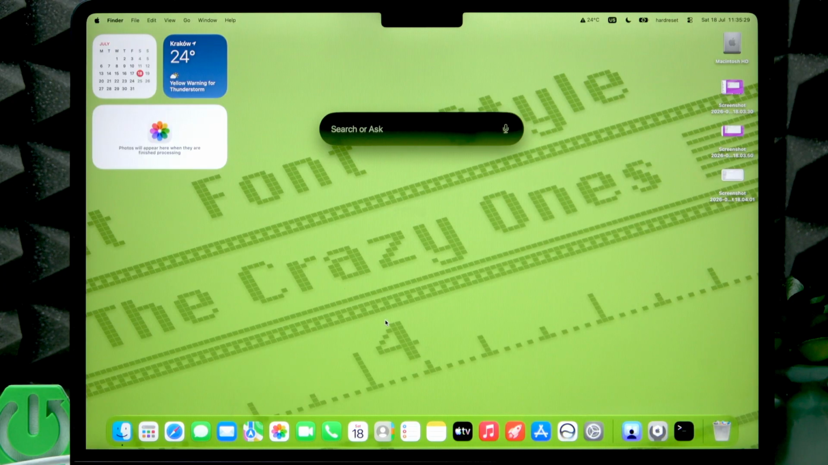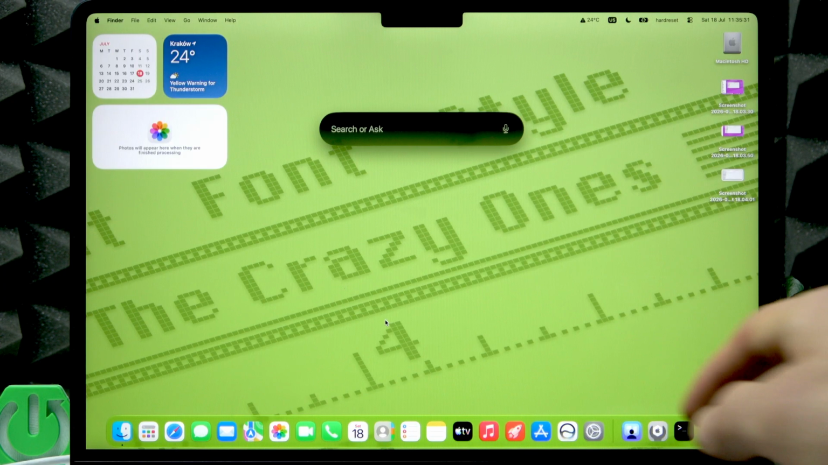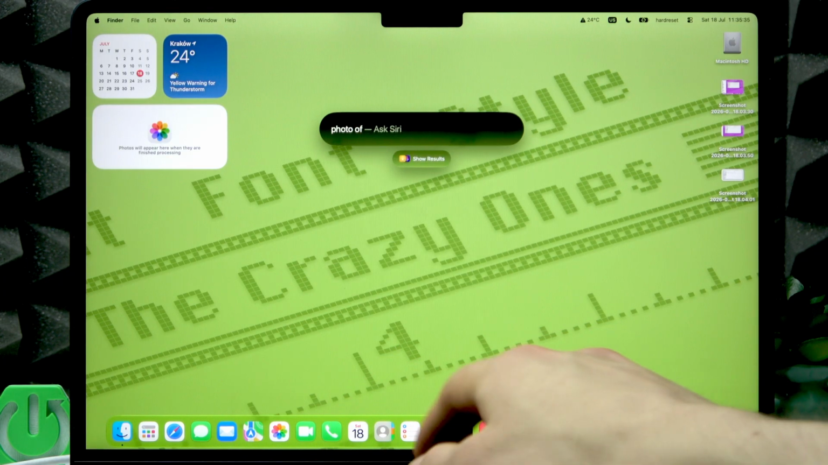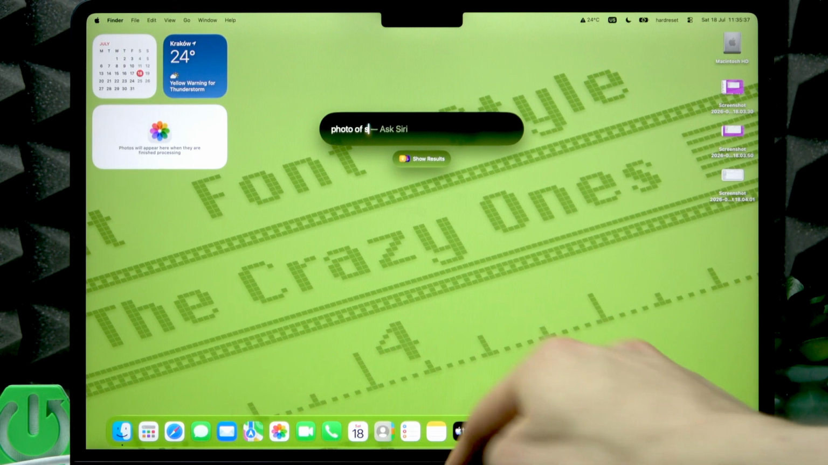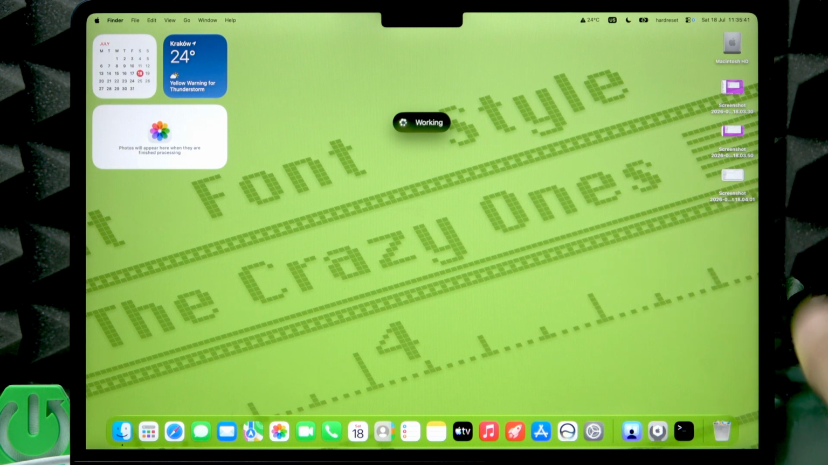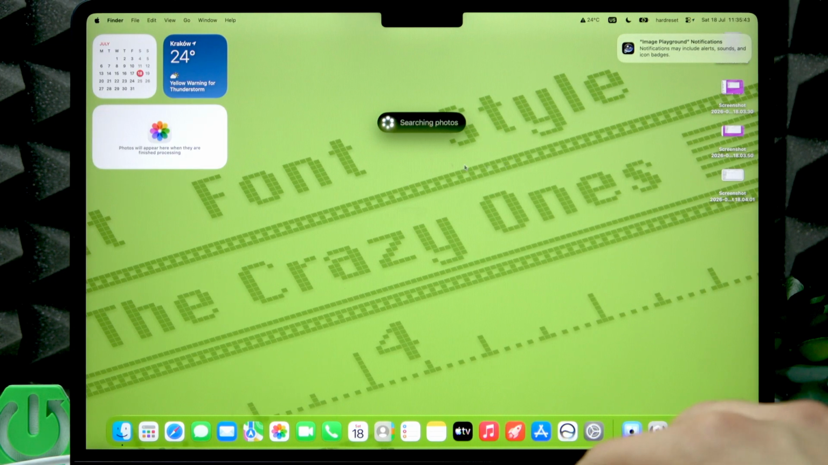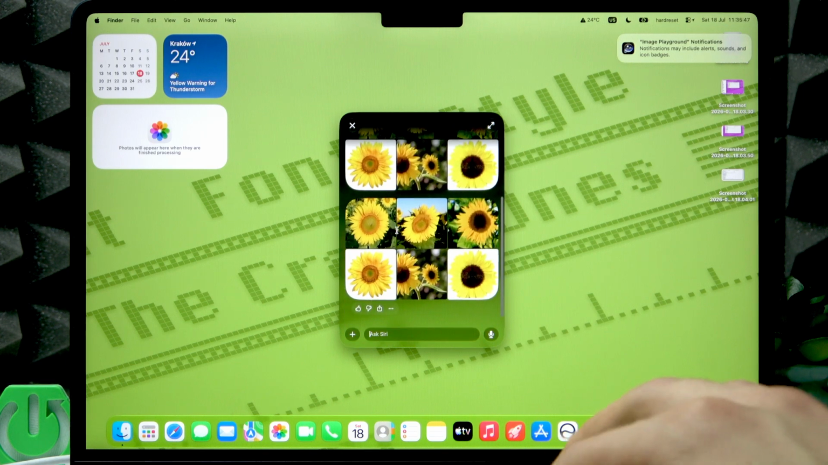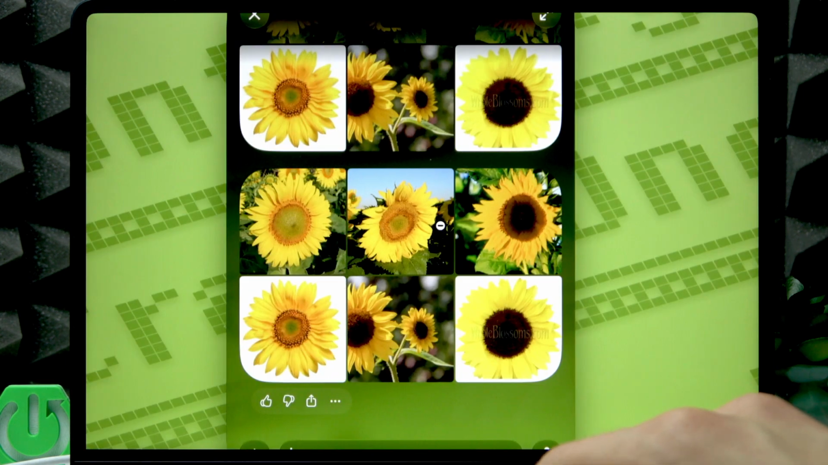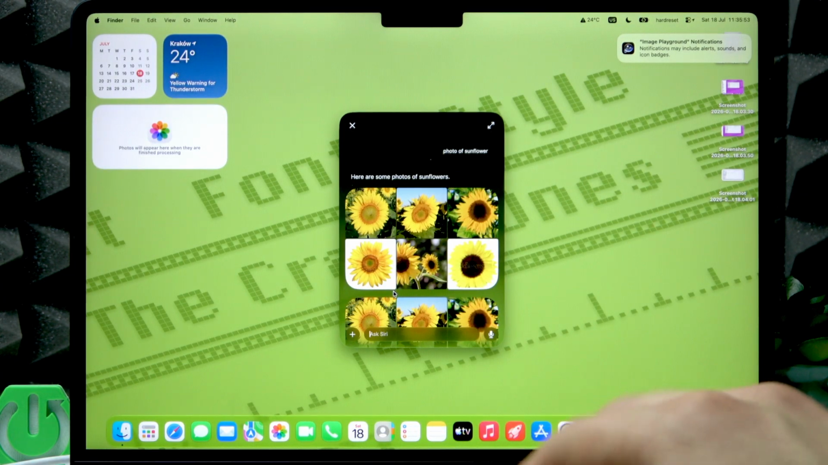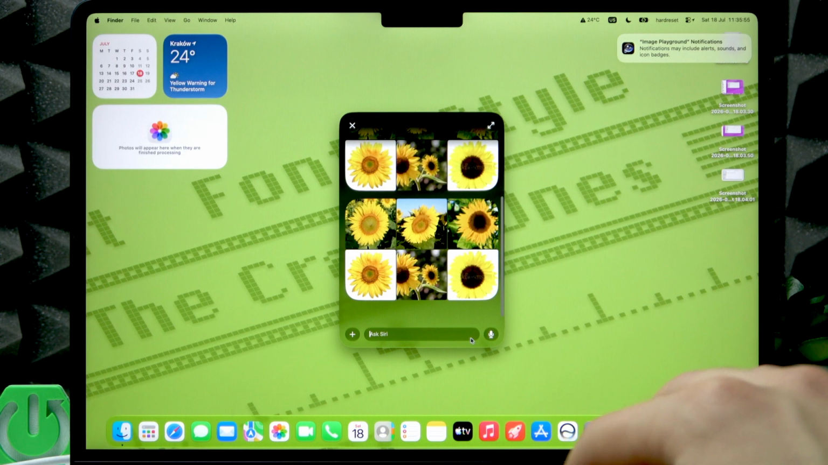For example, we can enter photo of sunflower, then press enter and then wait until Siri gives us some results with sunflower photos, and then we can continue conversation with Siri right from here.